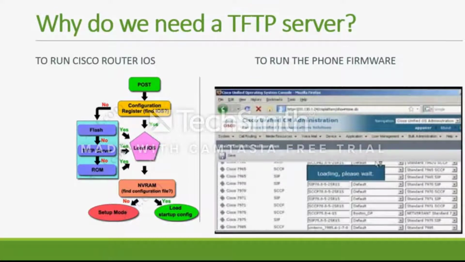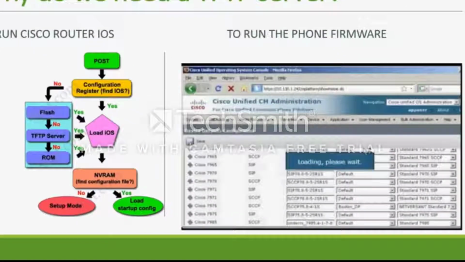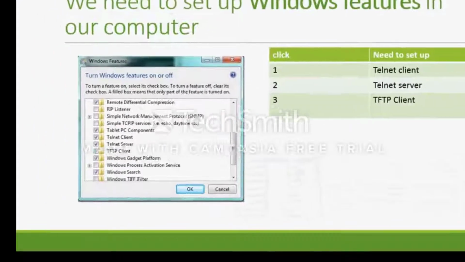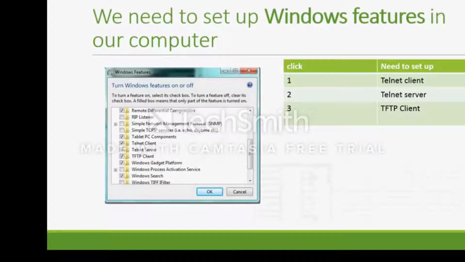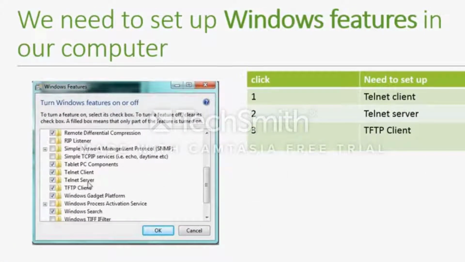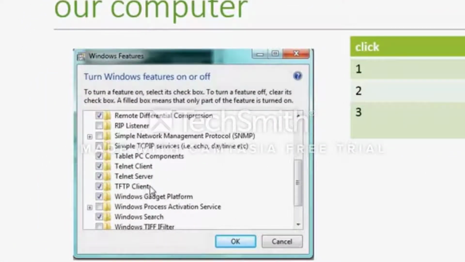Why do we need a TFTP server? To load the Cisco router IOS, and to run the phone firmware. Each model has different versions, so depending on the model that you have, you need to make the proper adjustment. This is what the Windows features look like. And over here, you're going to see that you need to have the Telnet client, Telnet server, and TFTP client on. It's the one over here.